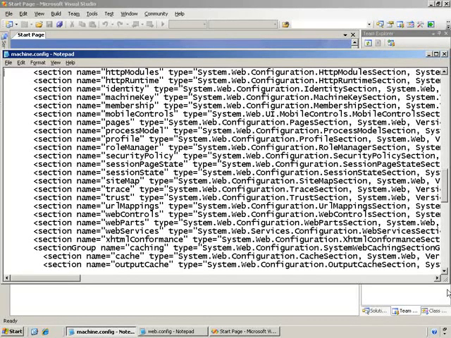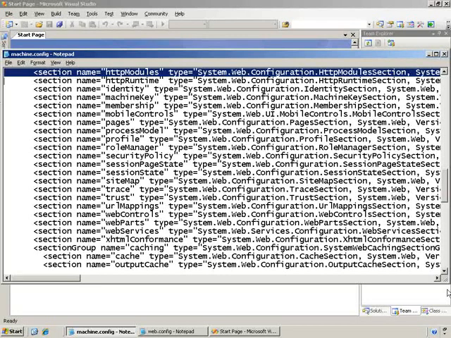Hello, today we're going to talk about HTTP modules and how we can use them to help us to extend ASP.NET. You may not realize it, but you use HTTP modules all the time whenever you're writing ASP.NET code. You'll see here I have open the machine.config for this particular machine. And in there, there's a section for HTTP modules.